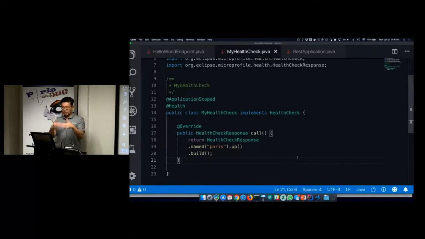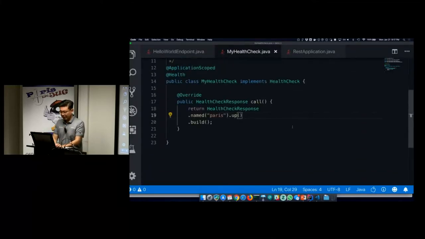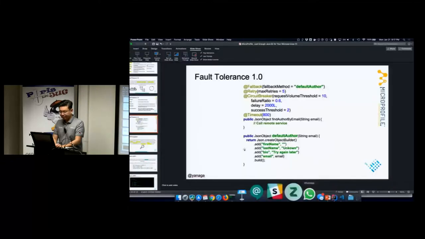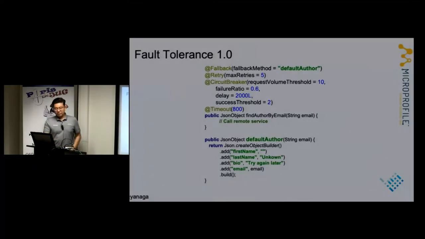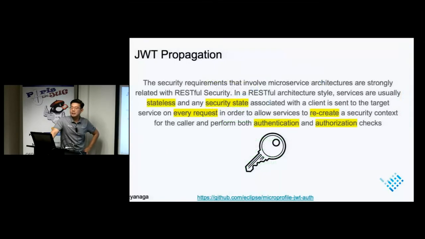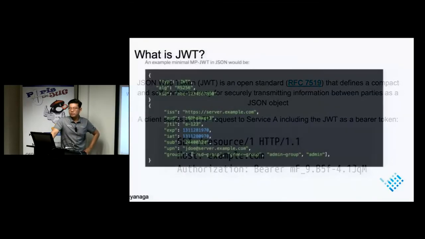And if you're running that on a Kubernetes cluster, that instance will be considered down. Kubernetes probably will restart that instance for you. Okay, so this is the kind of thing that you can implement. What else can we do? Fault tolerance. I'm going to show you fault tolerance when I provide you the REST client implementation. So we also have JWT.